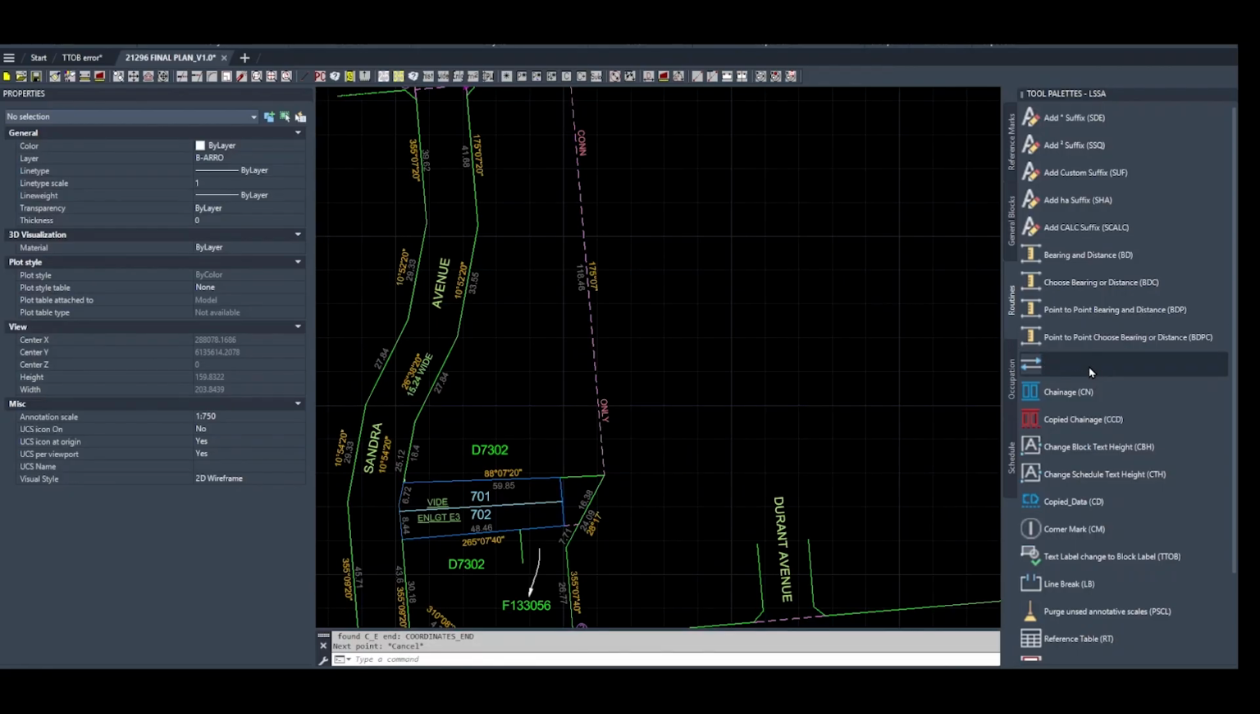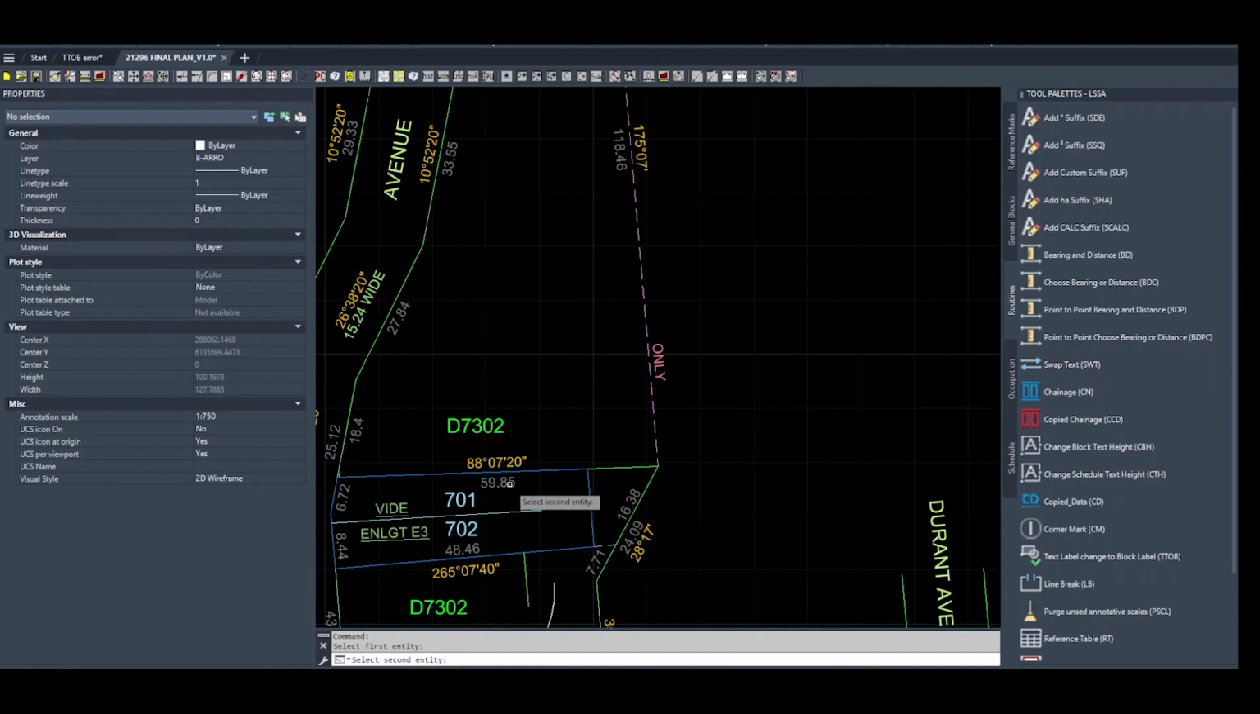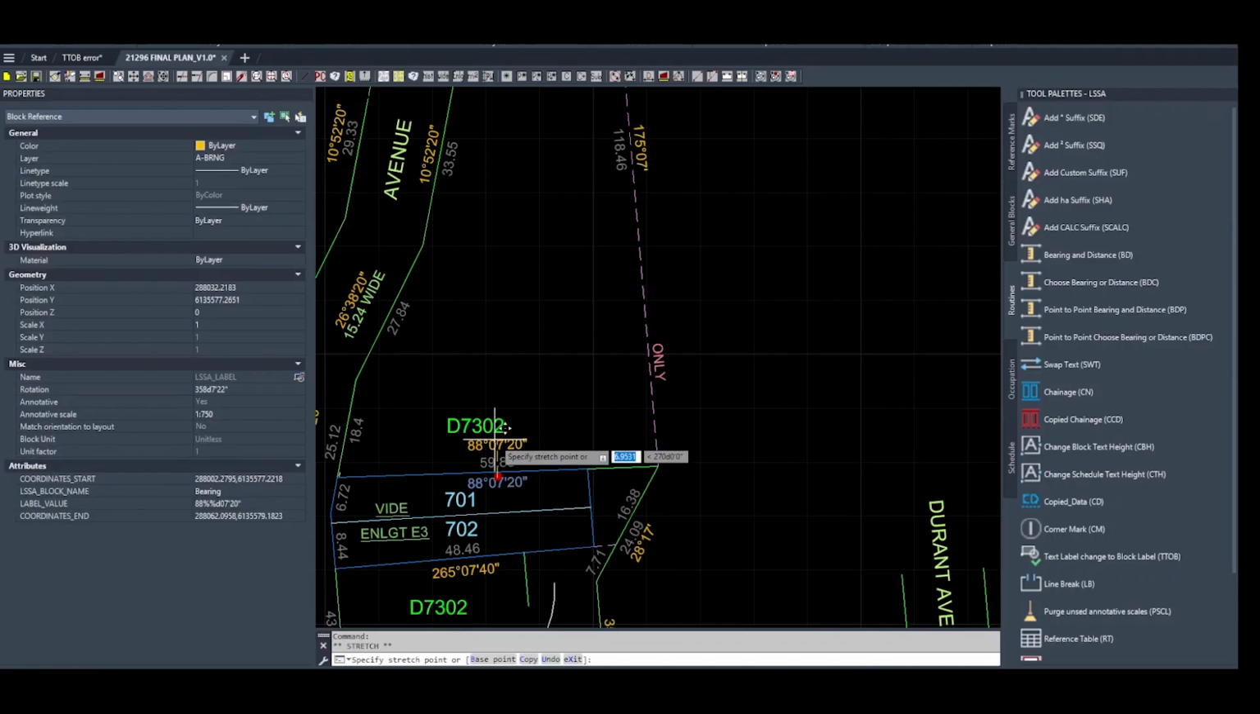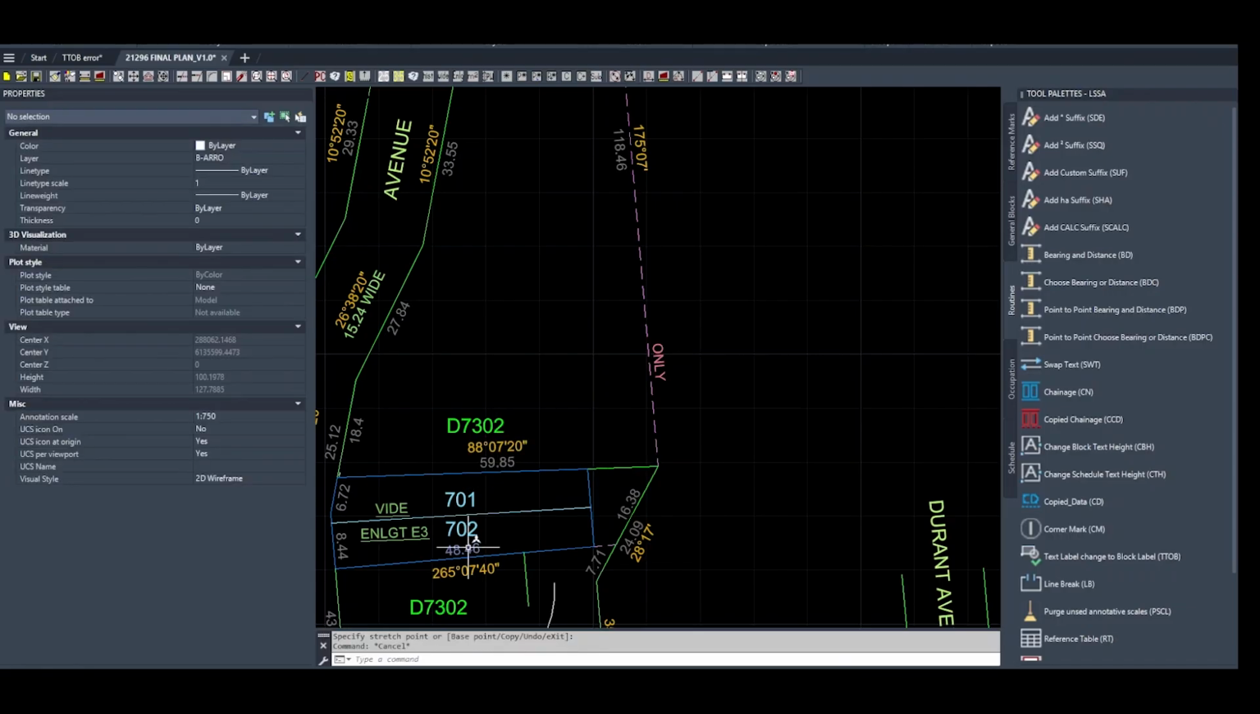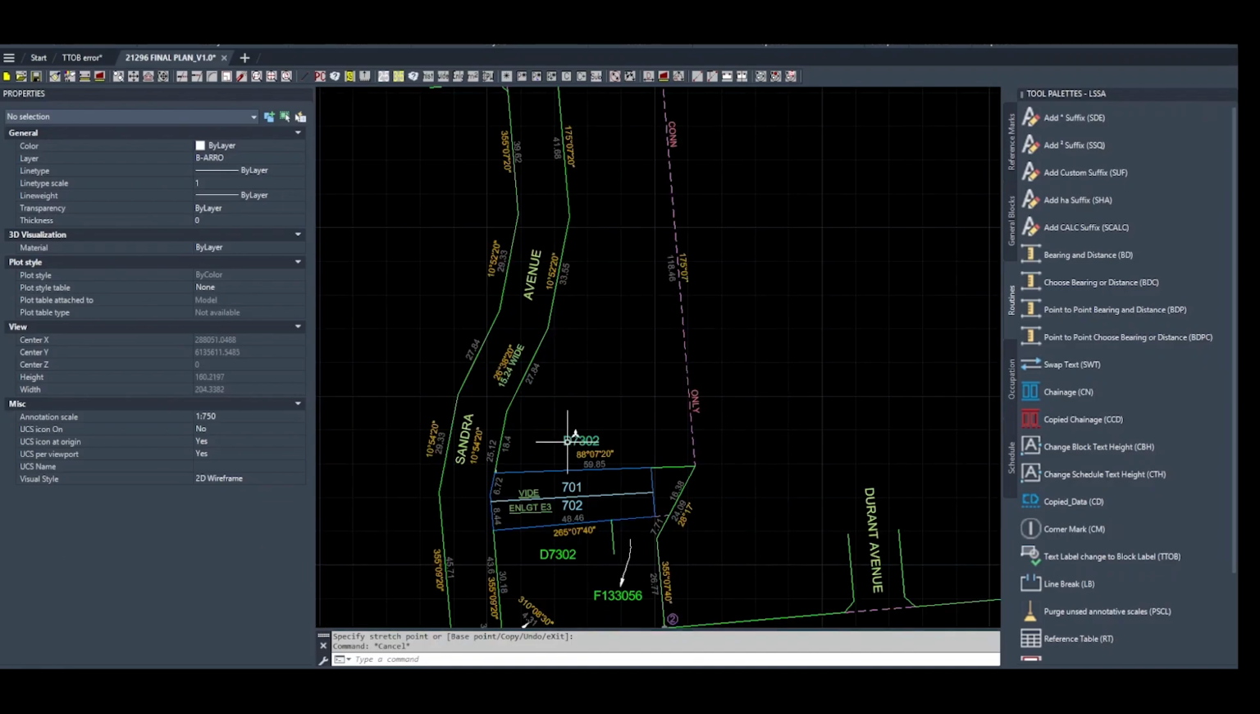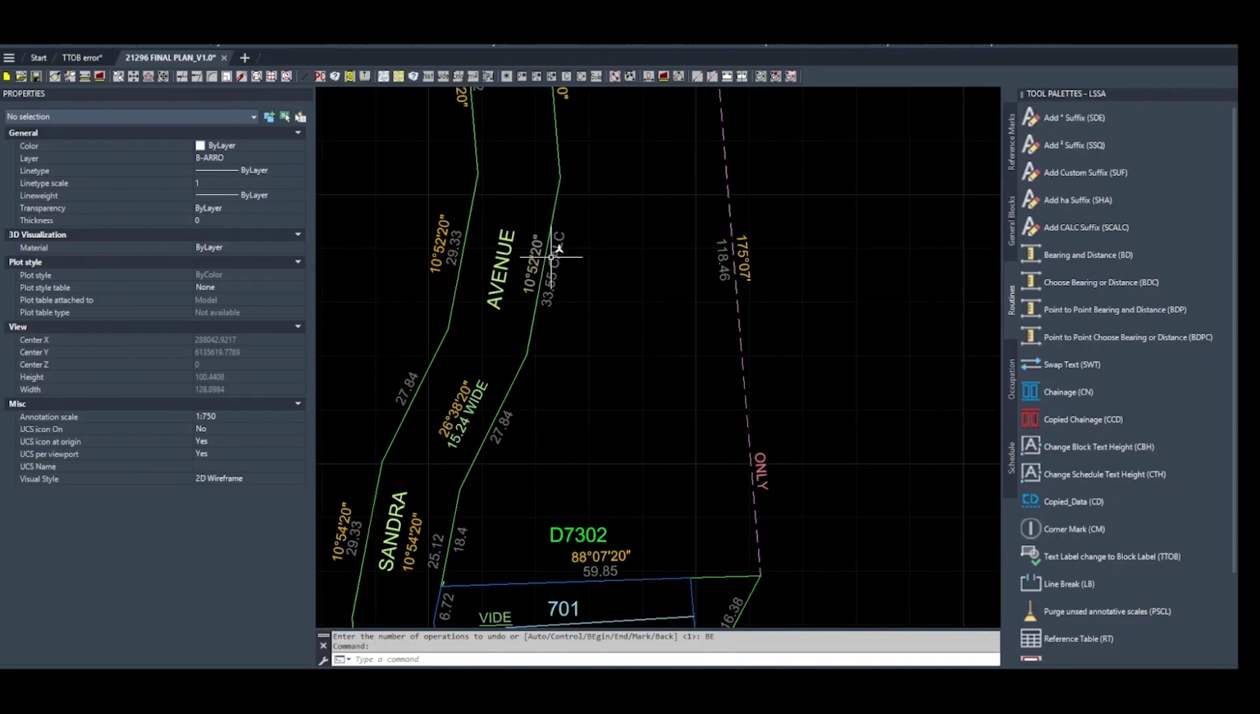We'll be able to use the swap text routine as normal if we want to just swap the text over for the blocks. Other than that, all of the same functionality applies. We've got our suffixes, which we can add a custom suffix to the block. We've introduced a calc suffix, so we can add a calc label to a block as well. And that will just update with the suffix.